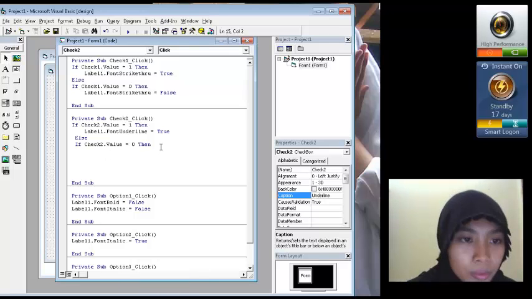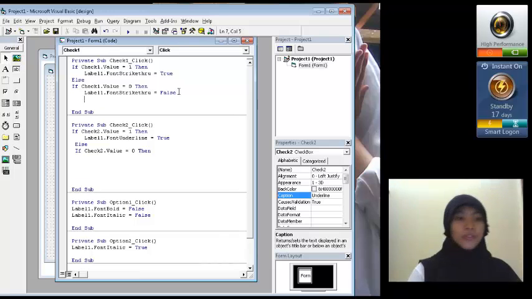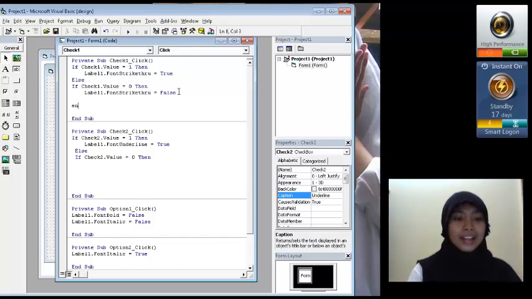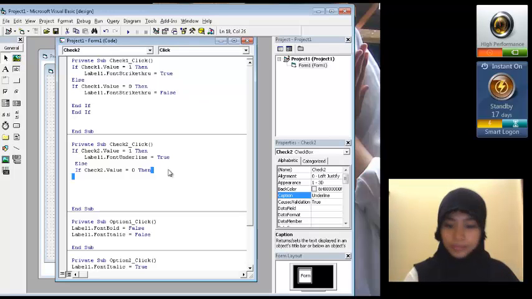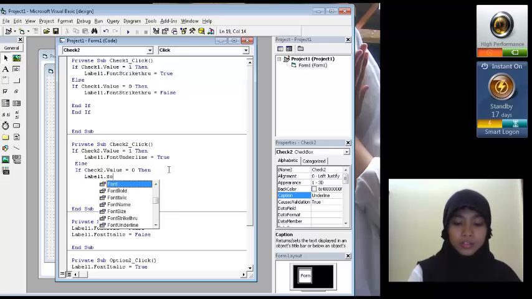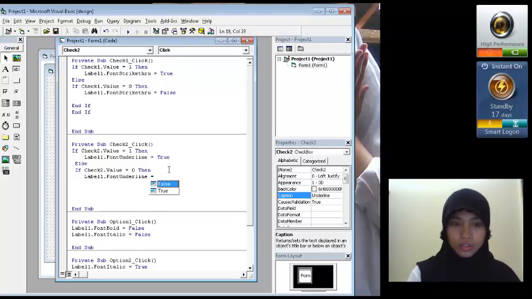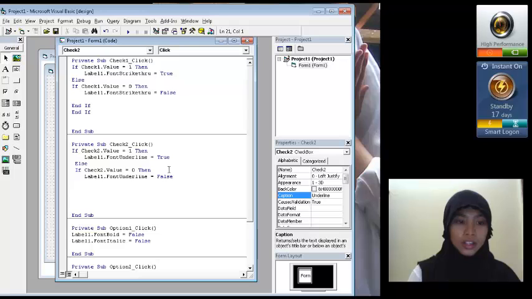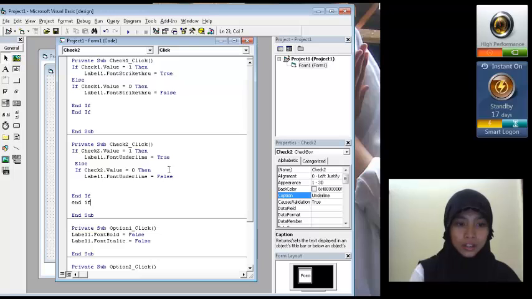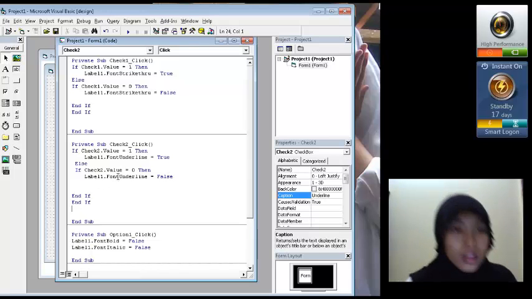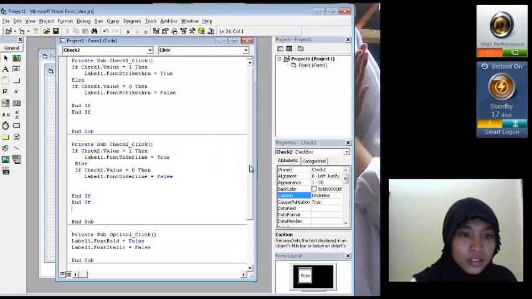Oh, I think there's a little mistake here. Before we end it, End If. For the label, delete the underline. Label is false. Okay, and end it with End If. Okay, finished. If it's right here, finish.